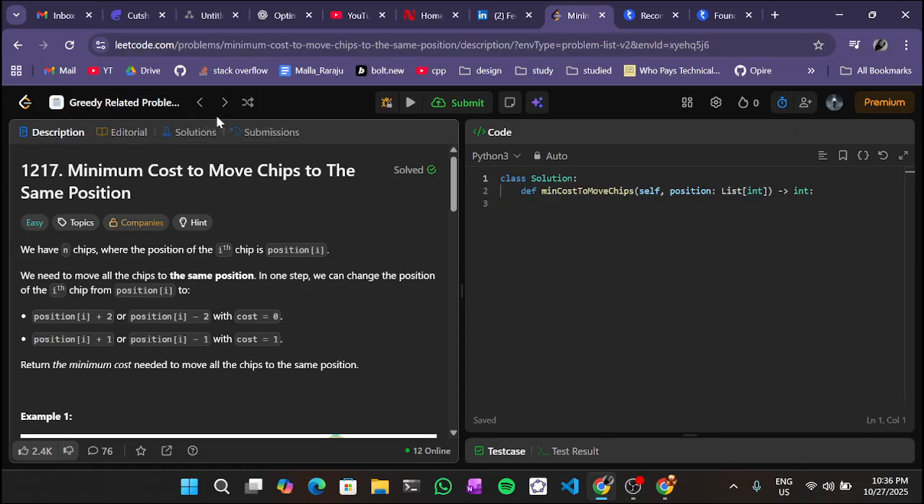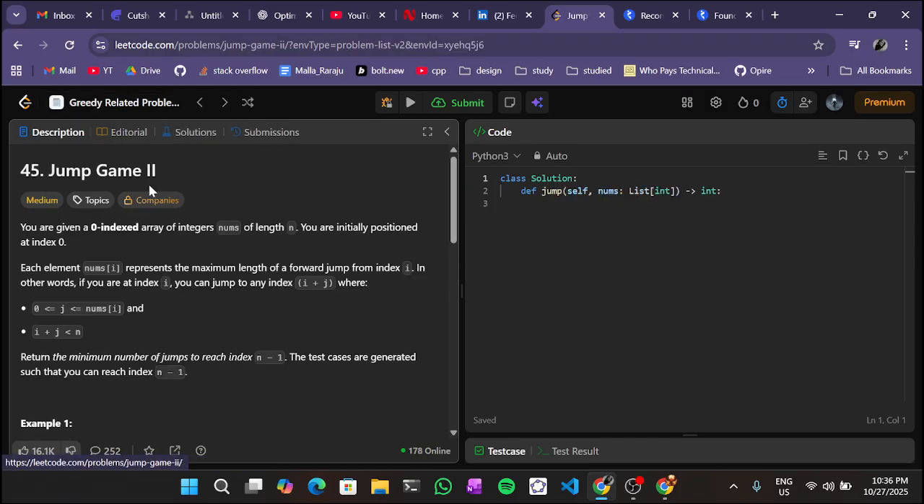So we did this one previously. On to the next problem. Let's see what it is. LeetCode 45, Jump Game 2. Medium level problem. Let's see what it is offering.